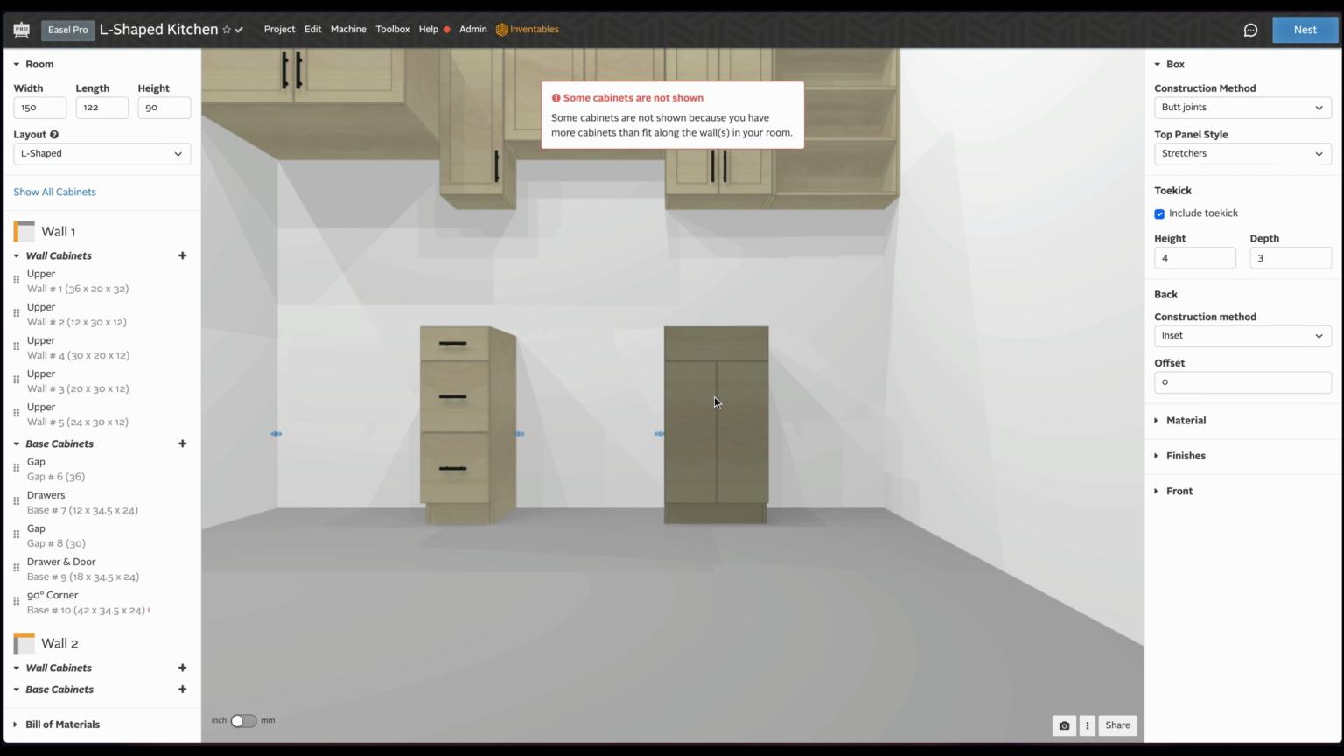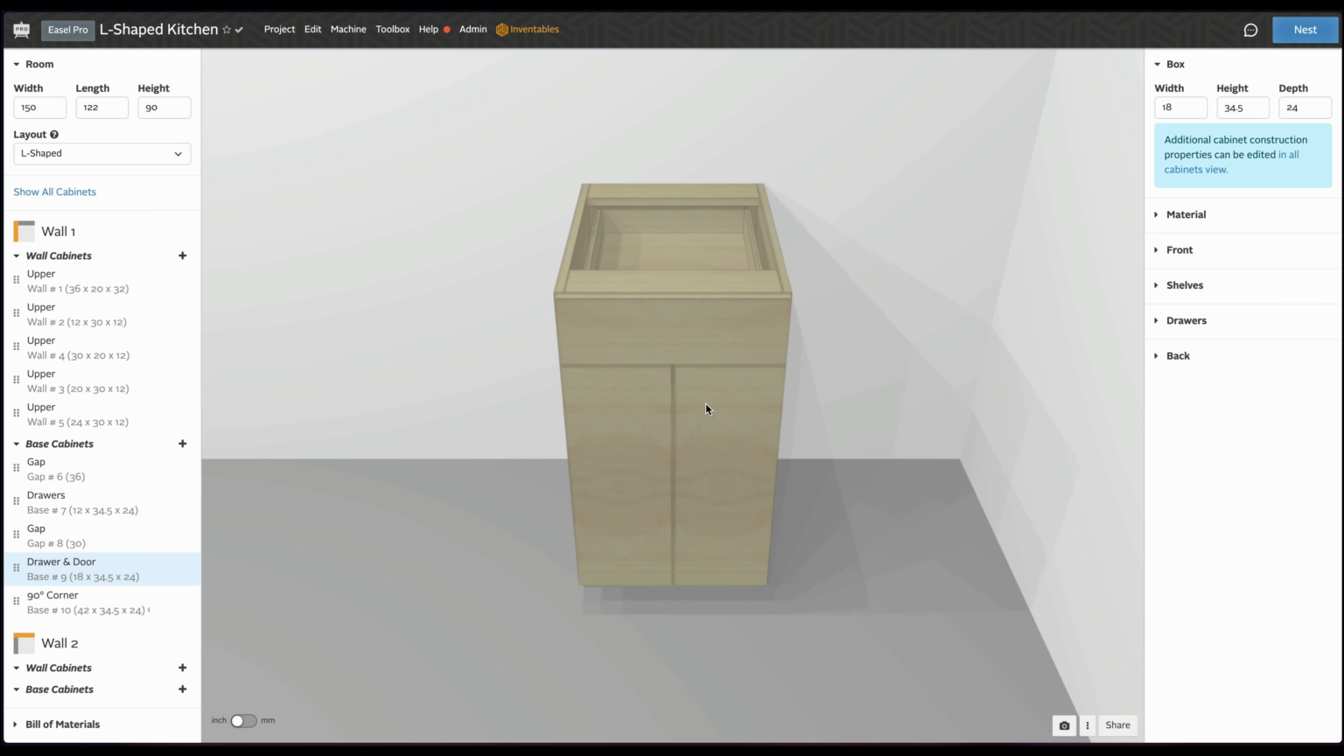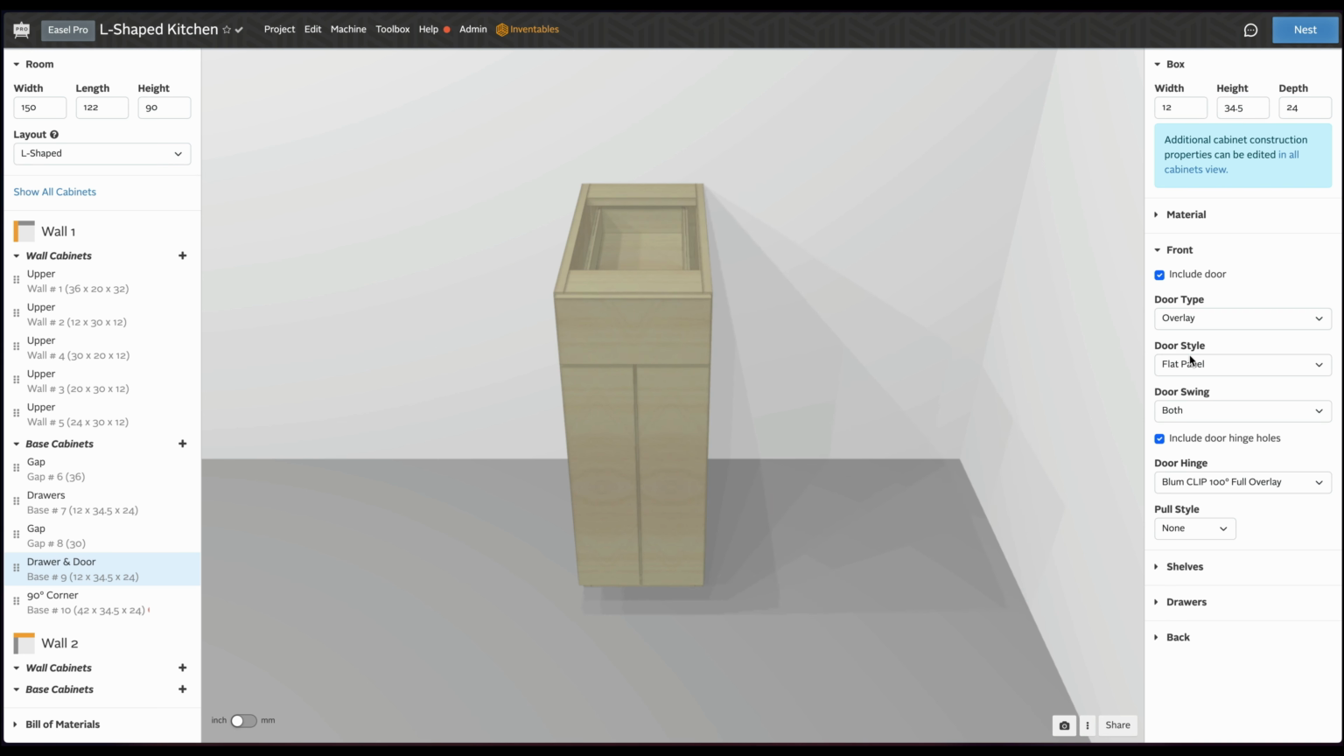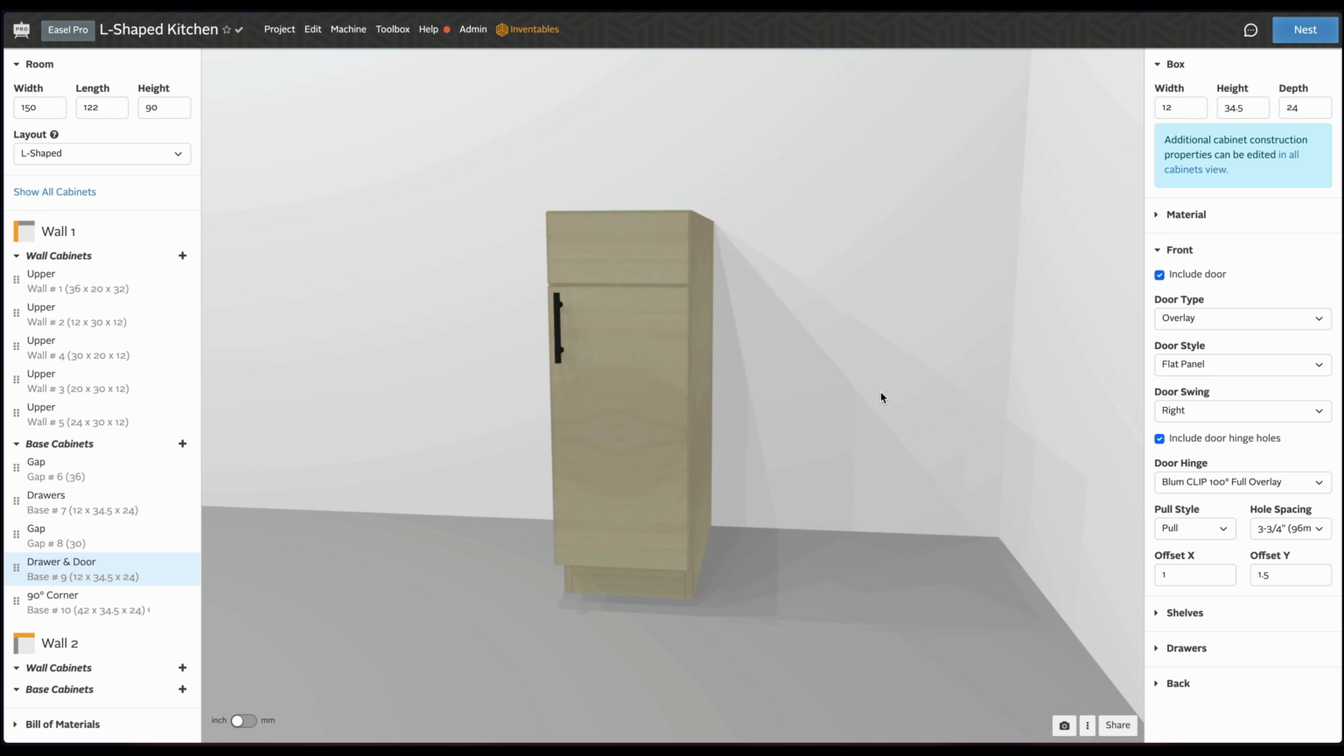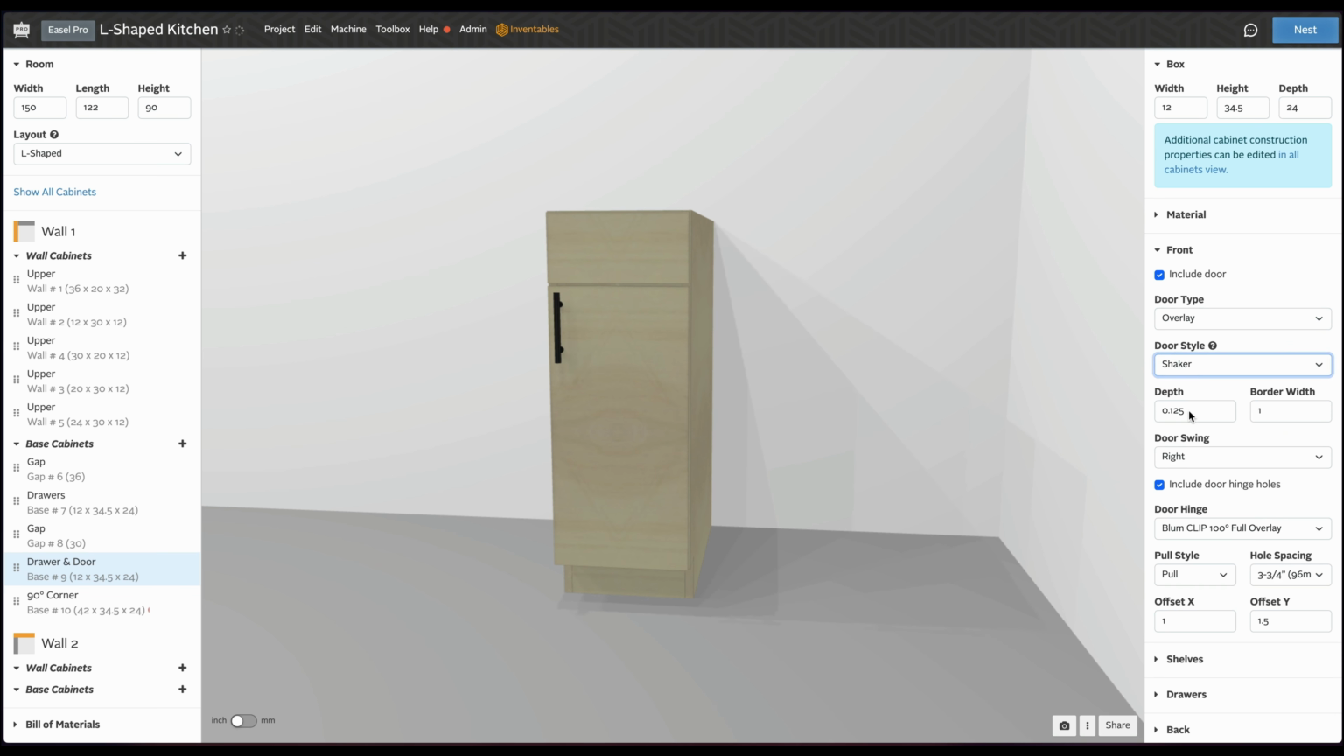Then I'm gonna jump into our drawer and door cabinet. So this one right here. Double click on that. And this one's gonna be much smaller, 12 inches. And for the front, we do want the door, but we don't need it going in both directions. It just needs to open to the right, I believe. Let me add the pull in. Yep. And we do want to have our shaker style for this guy. So for the door style, I'm gonna do shaker. Again, 2 inches, and then 3 inches for the offset.